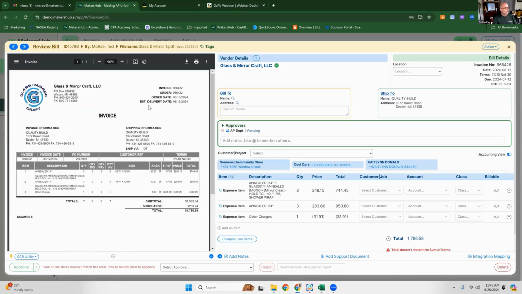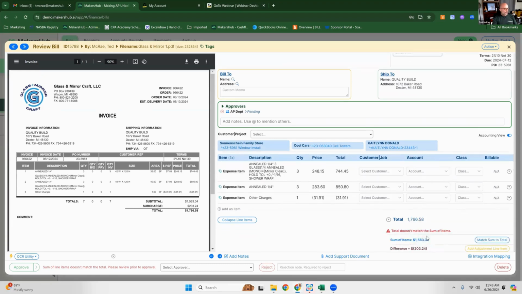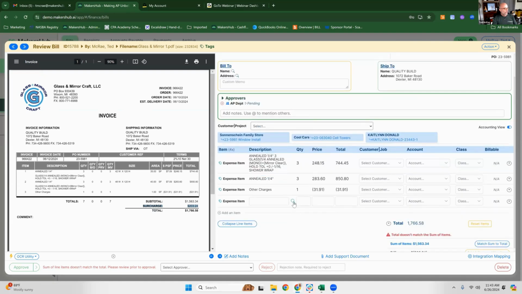So here's our invoice from Glass and Mirror Craft. I'm going to tell MakersHub that the total is wrong. I'm not going to add an adjustment line this time. I'm going to teach it that it missed the word surcharge here, and it needs to add this line item to the actual detail. So I'm going to go in and hit add a line item. I'm going to click on this blue magnifying glass, and I'm just going to type in the word surcharge.